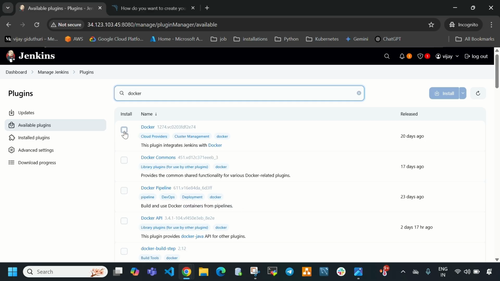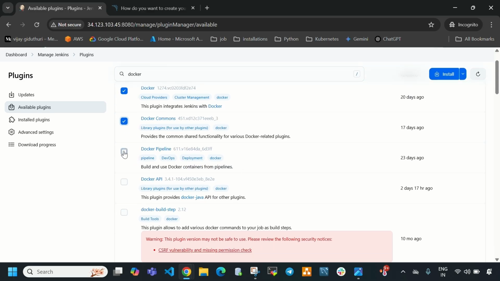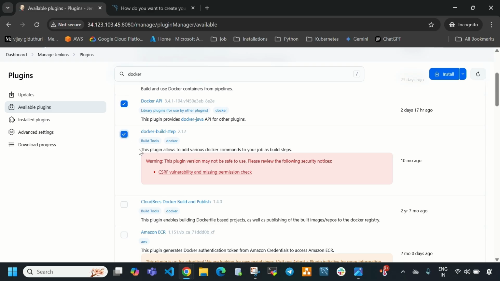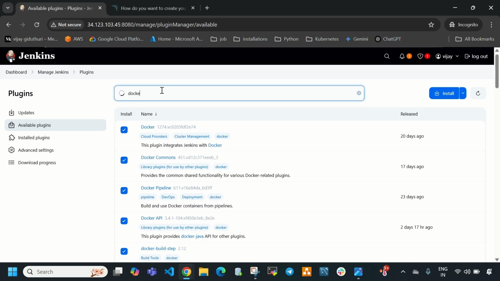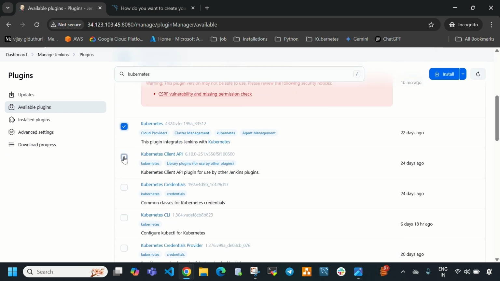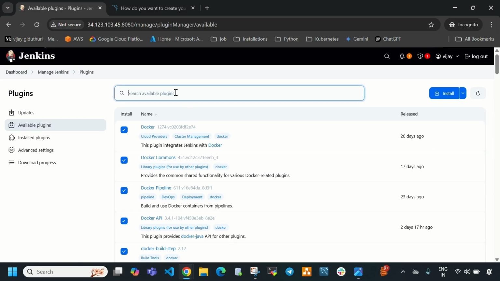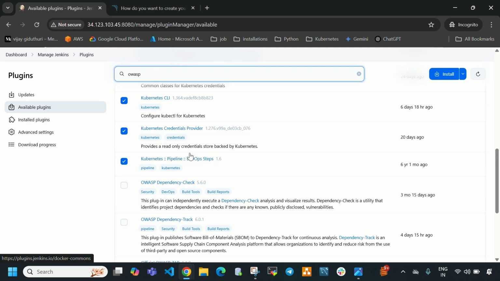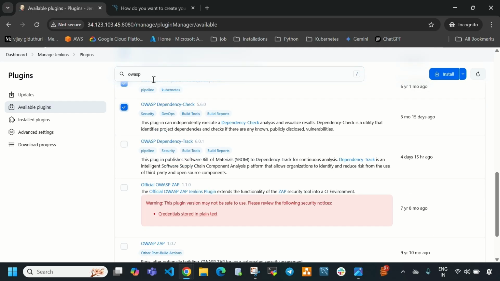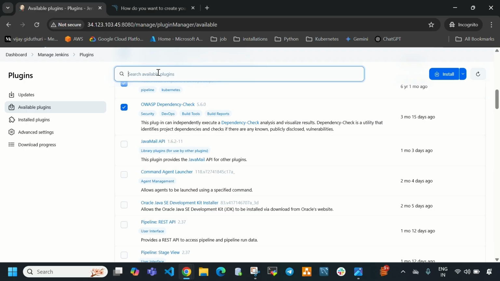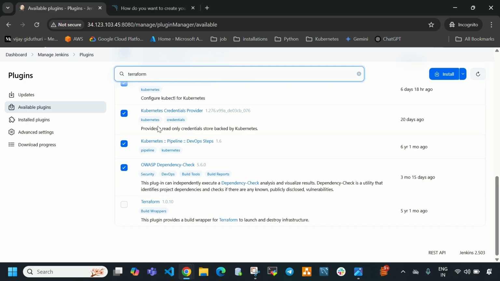So here you need to install Docker Commons, Docker pipeline, Docker API, Docker build step. Okay, and now let me install Kubernetes plugins: Kubernetes client API, Kubernetes credentials, Kubernetes CLI, Kubernetes credential provider, Kubernetes pipeline. Okay, let me close this and let me select OWASP. Here you can see OWASP dependency check, and let me search for Terraform. So Terraform is also provided.